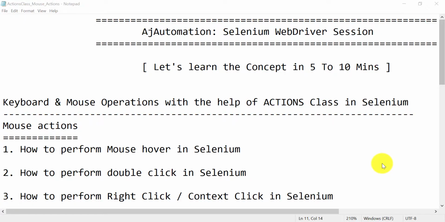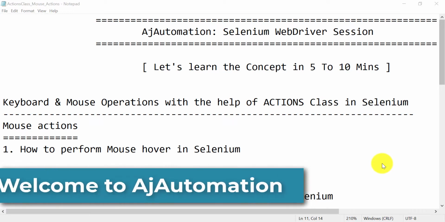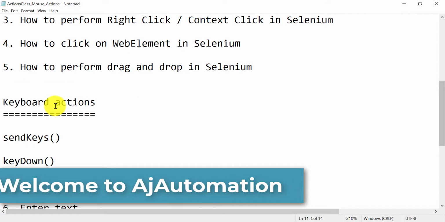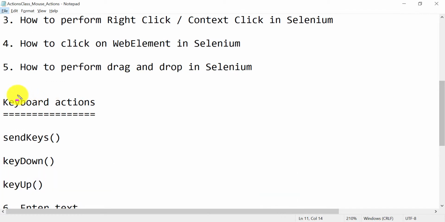Hi guys, welcome all of you. So in previous sessions we have seen how to perform a mouse operation with the help of actions class in Selenium. So today in this session I am going to cover how to perform some keyboard actions, keyboard operations with the help of actions class.